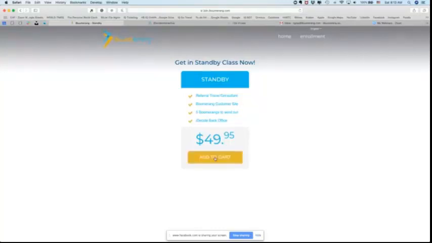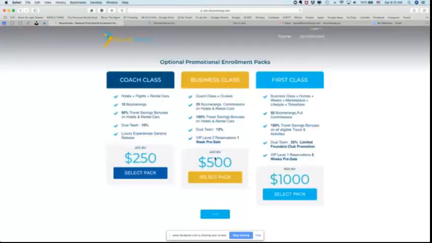So here's what happens. They click Add to Cart. And now they have the opportunity to select their optional promotional enrollment pack. Now, some folks have asked, do you get a credit for the $49.95 when you select your pack? No, they are two different things. You have your enrollment kit, and then you have your starter packs. So it's $49.95 plus one of these if the person chooses, because these are, as you see at the top, optional.